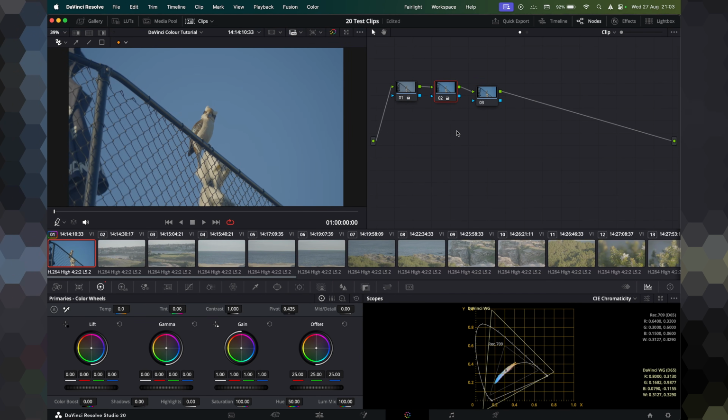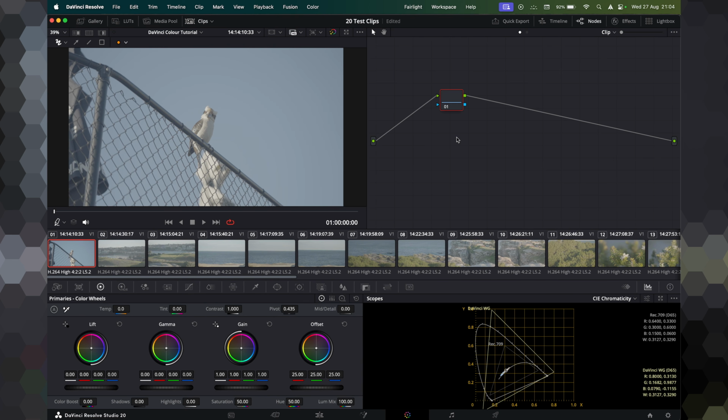So let's just reset those. So we're not going to do that. We're going to set up our workflow first. So before we can start color grading, we need to set up our node structure. For now, I'll just add in 2 because I don't want to overwhelm you. Let's put 1 at the end and 1 at the beginning.